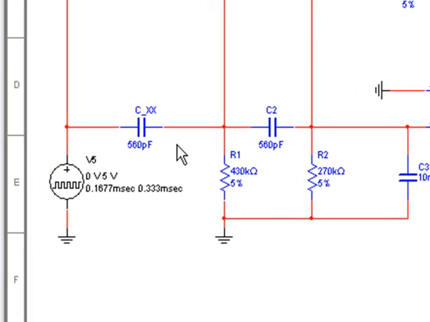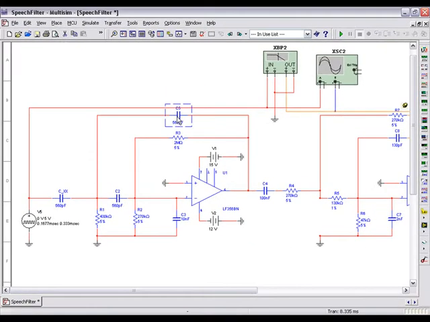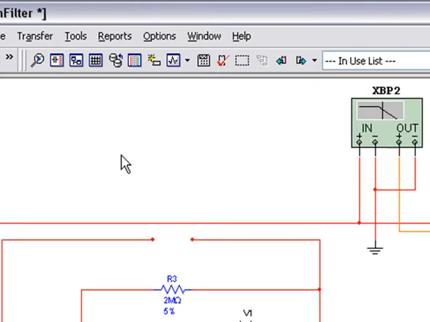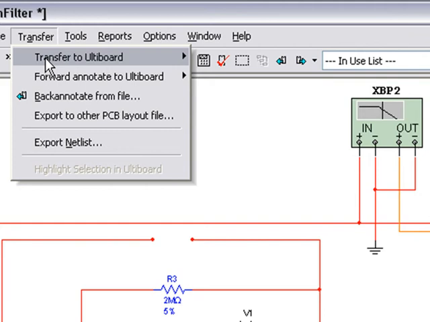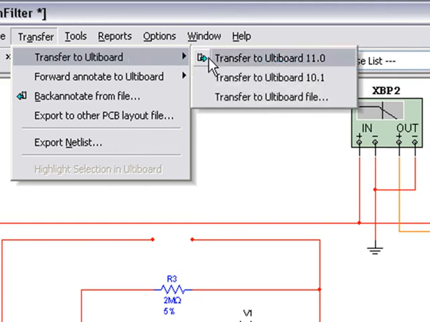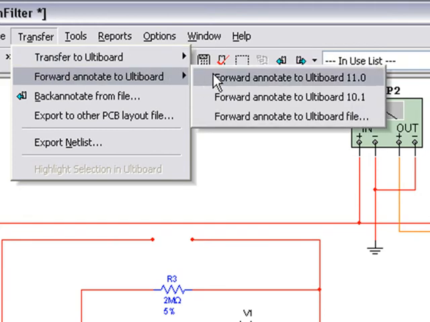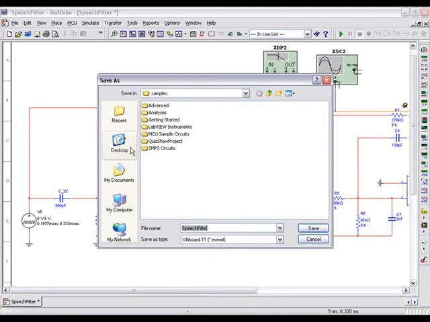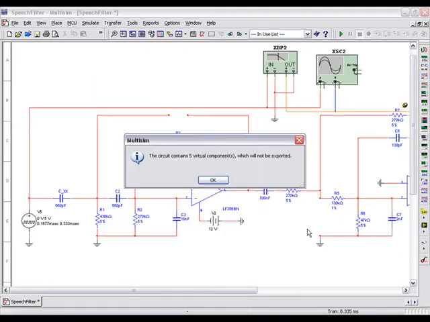Let's make one more change to our design. Let's delete another capacitor. This time, we'll forward annotate the change to Ultiboard through an intermediate synchronization file. This is a helpful feature when collaborating on a design, as the synchronization file will update changes on separate computers. We'll save this forward annotation file with an _3 naming convention.